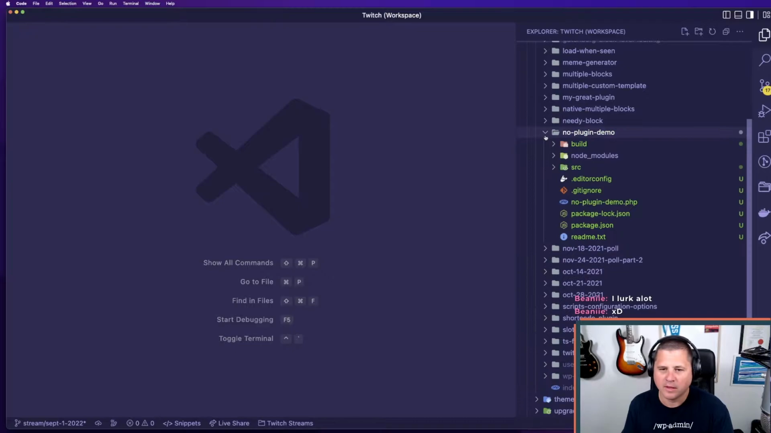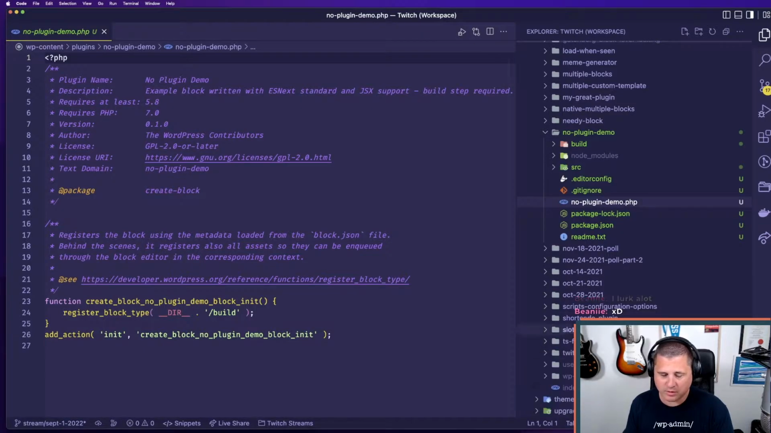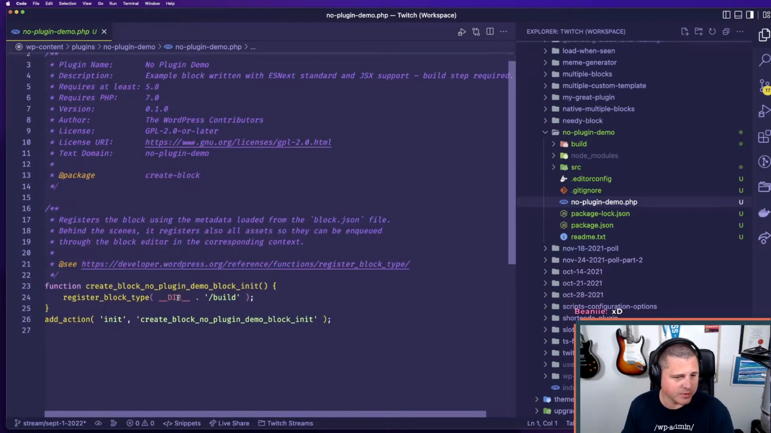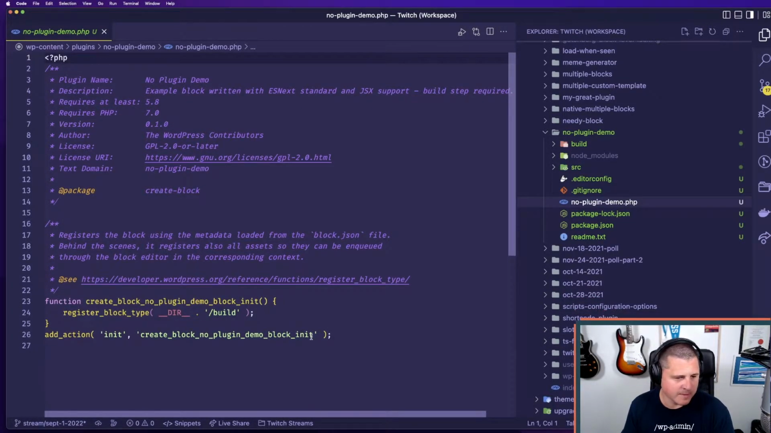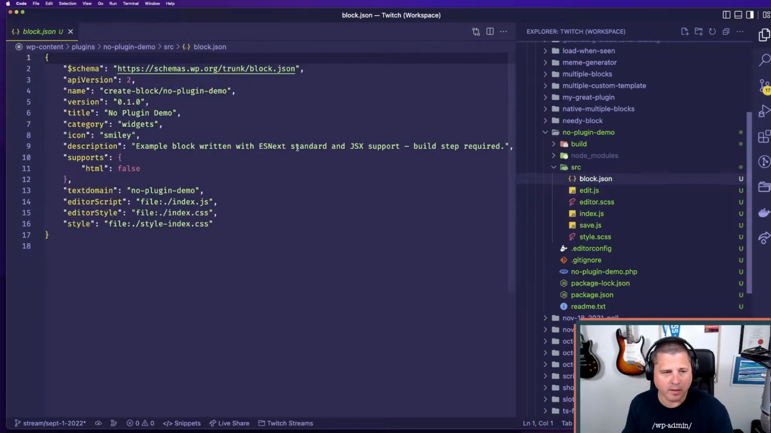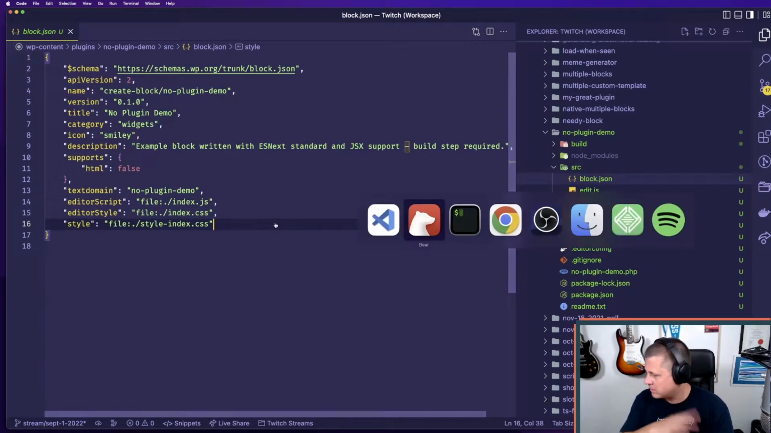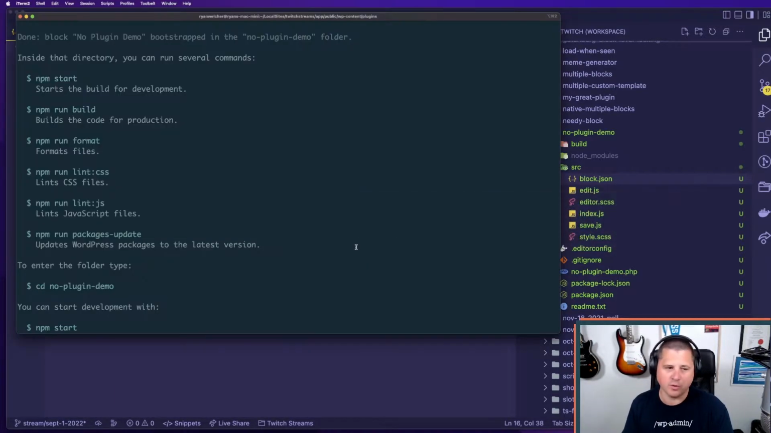That's good times. Okay, so this gave us a very standard plugin. Just ignore those PHP CS issues that this thing's having. This builds us out a plugin that contains a single block. The plugin is called no-plugin-demo. All that stuff. Well, that's great, and this is all standard. This is not new, right?